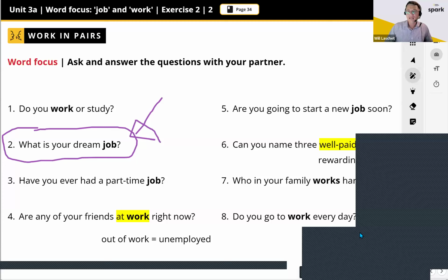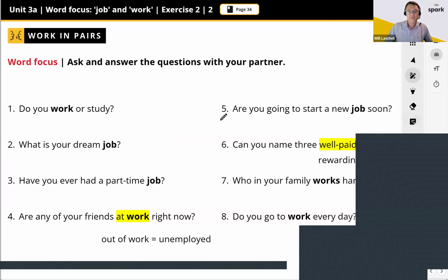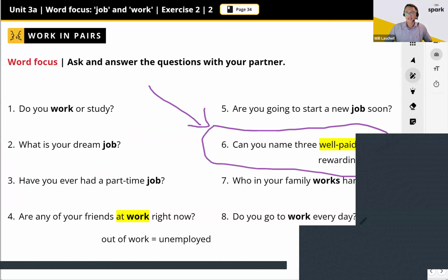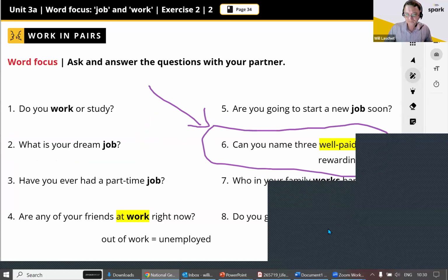Wonderful. Okay, a lot of you also said number 6. So now I'm going to focus your attention. Right, so I'm going to get rid of what I did there. We're going to focus your attention on number 6. I'm going to draw a circle around it. I'm going to do my big arrow there. And now I would like you to tell me, can you tell me 3 well-paid jobs? 3 well-paid jobs.